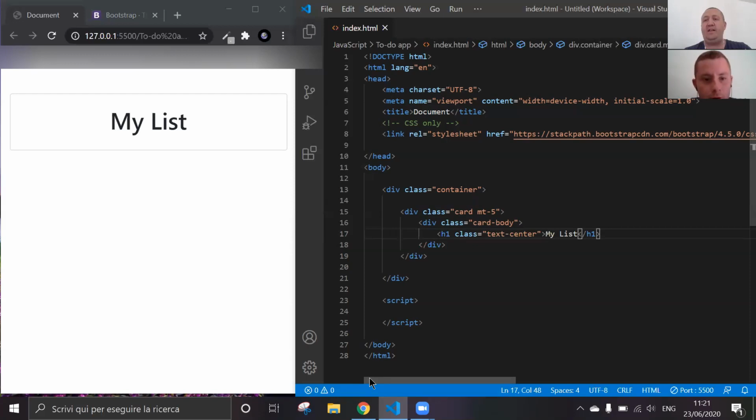There you go. Perfect. Now after H1, I want you to put an HR tag, so a horizontal rule. And that one doesn't have a closing tag. It's just HR. Yeah. Perfect. Remember that.